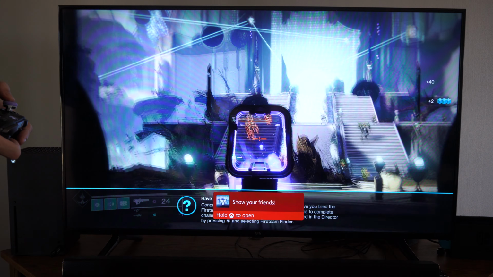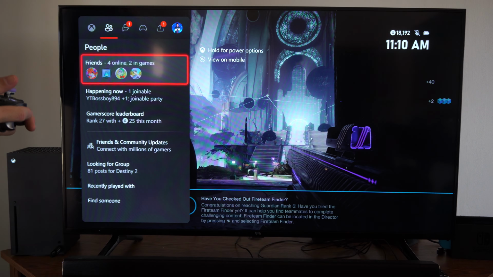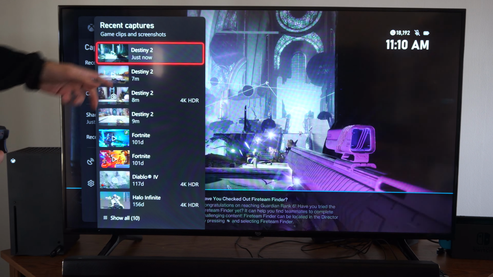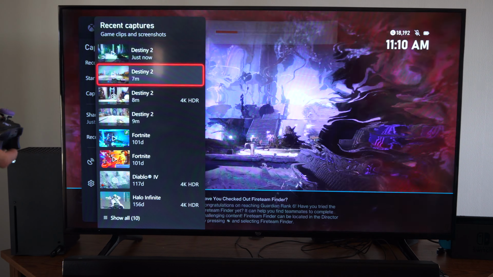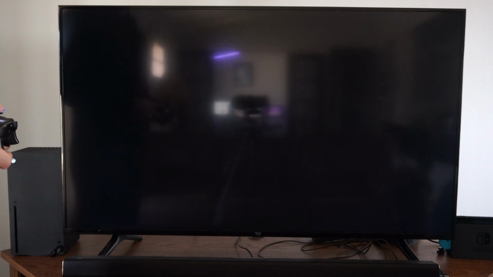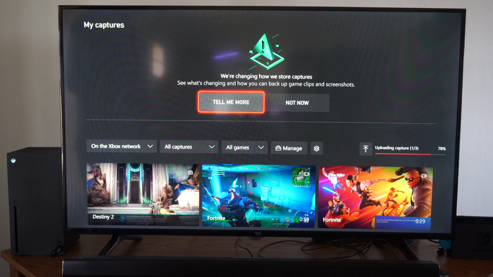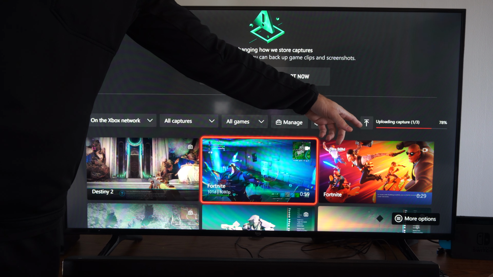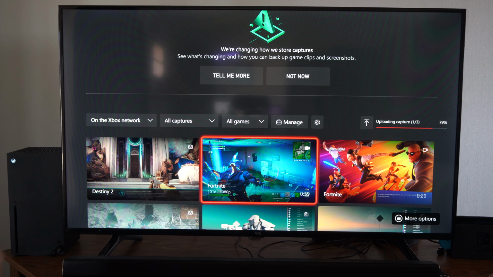So I'm going to kill a few of these guys. Then go back over to this section and go to recent capture right here. Then you can see all your video clips, and we can go to show all, and we can see everything that we ever recorded.